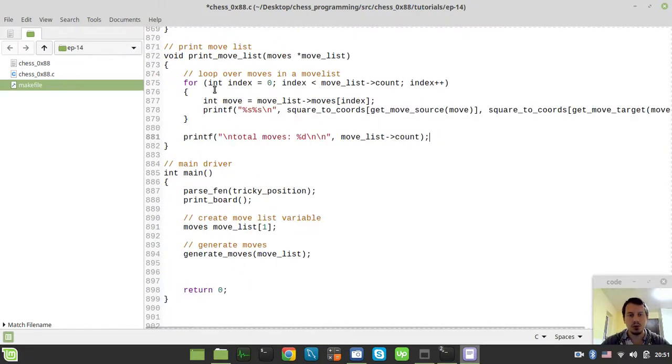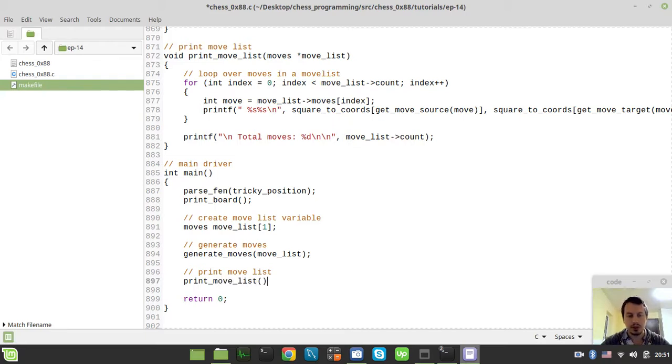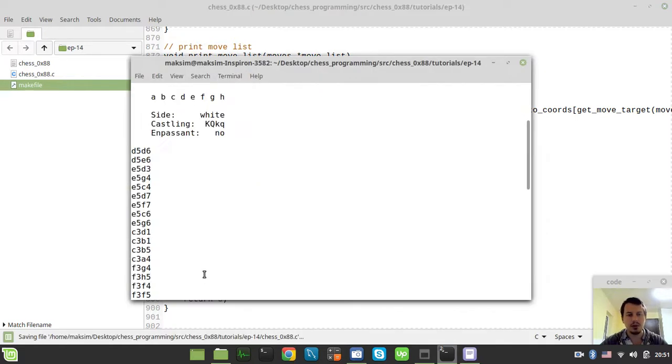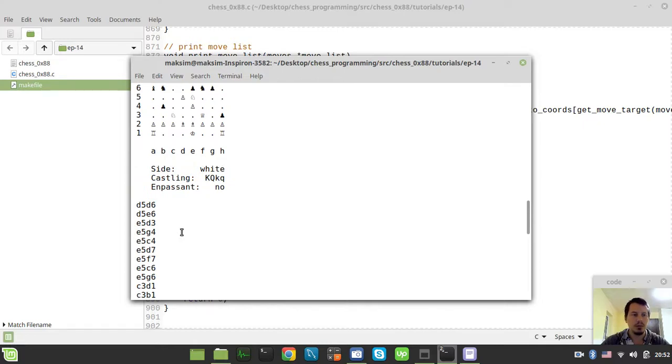Okay, so I want to give a little indentation here as well as here, probably making total moves from the capital, and let's try to print our move list. So print move list, and the move list as an argument here. So I hope this is gonna work. Yeah, this works literally the same.